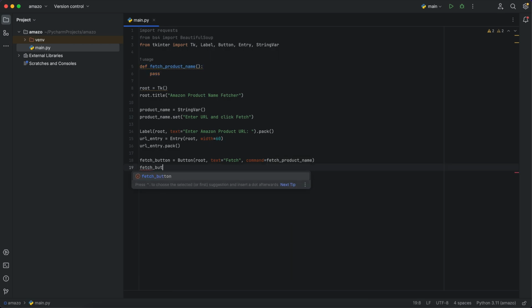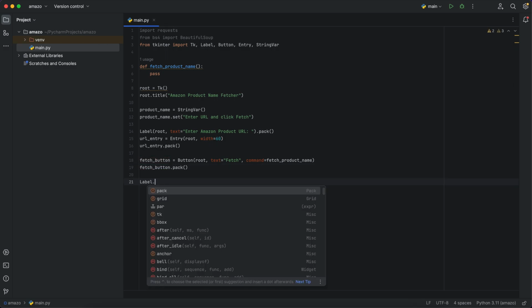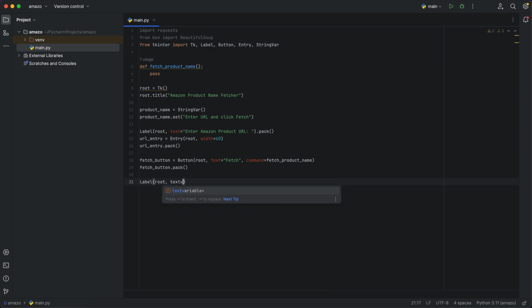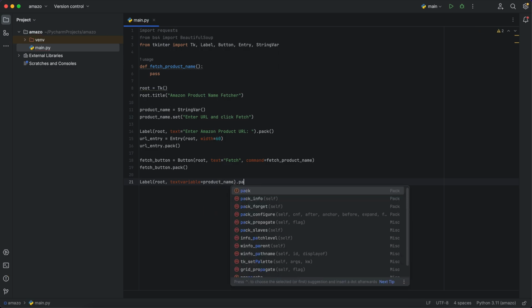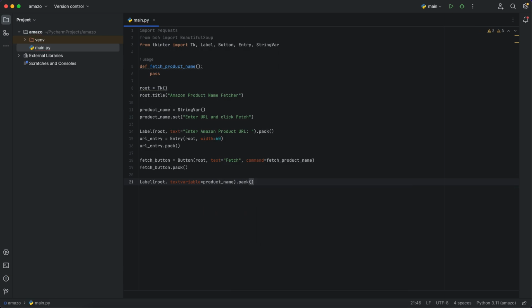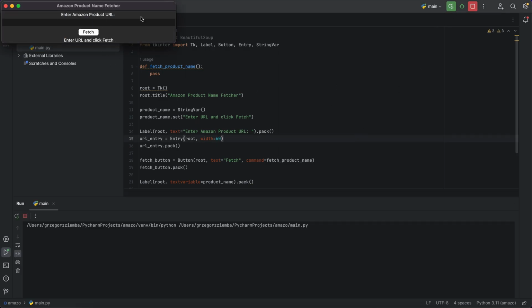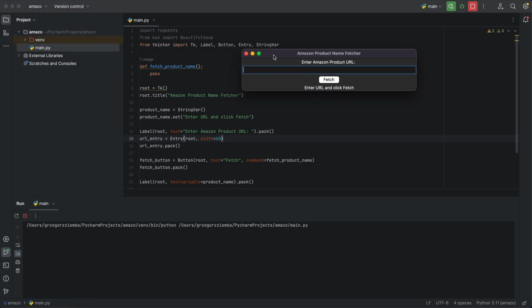Of course, fetch button will just pack. We will need a label with root, text variable, and it will be our product name, and also we'll pack it as well. And to see if everything works, it will be inside the main loop. We can save, run, and we can do everything. That's our GUI, where we can fetch the products from Amazon web page. I mean the name of the product.